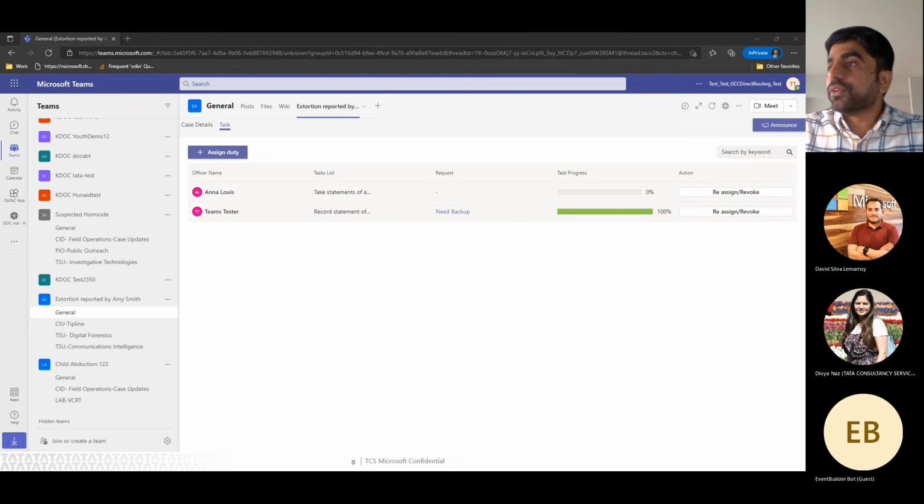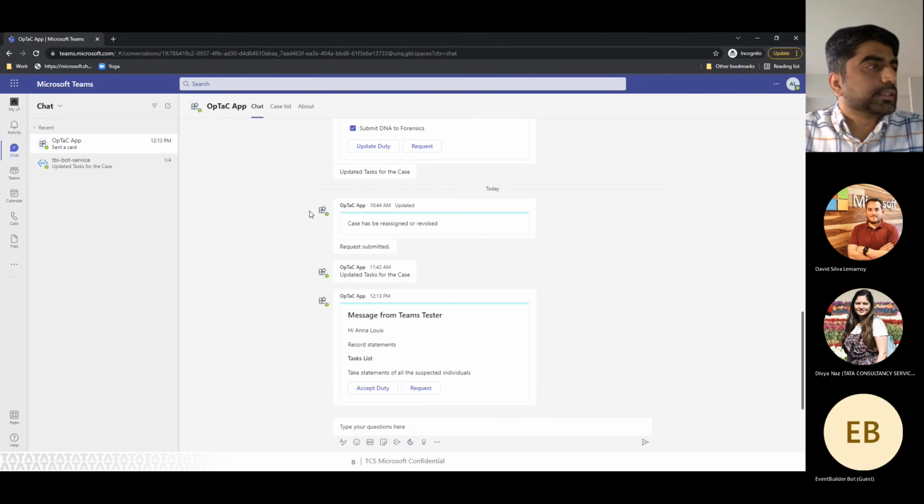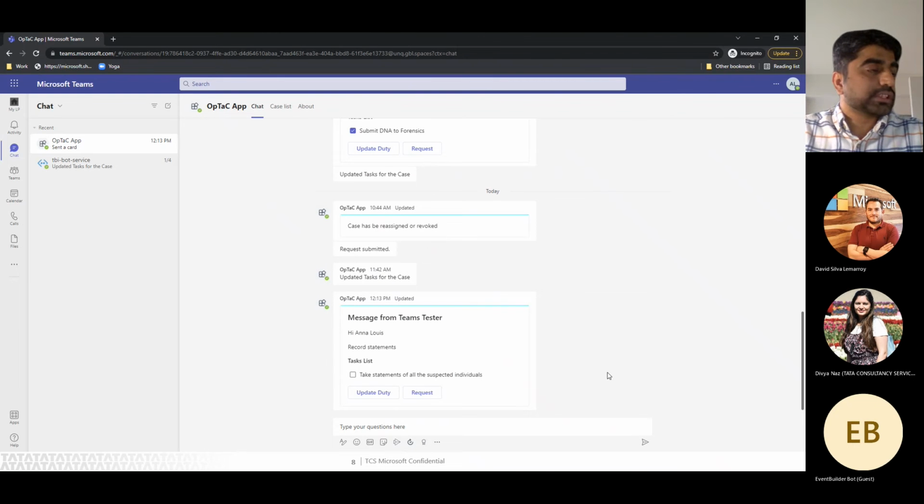Now, in a different tab, I have also logged in from the investigator persona. I'm just bringing that screen up here. As I said, once the task is assigned, the investigator gets a personal notification in their personal scope that a new task has been added, and they have an option to accept duty or request for support. Once they accept, they can click on accept duty, and once the task is completed, they can click on it. Let's say this task is done, and then update this.